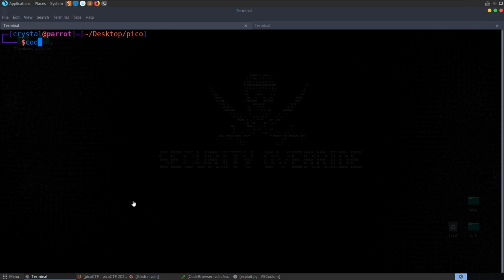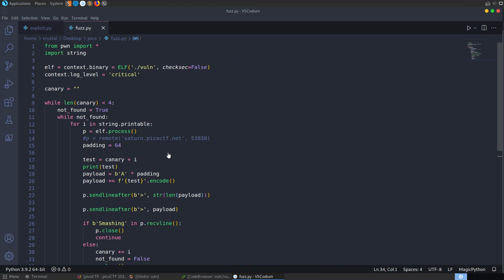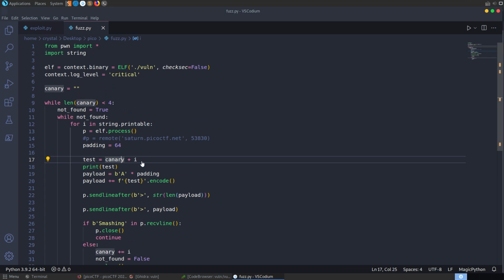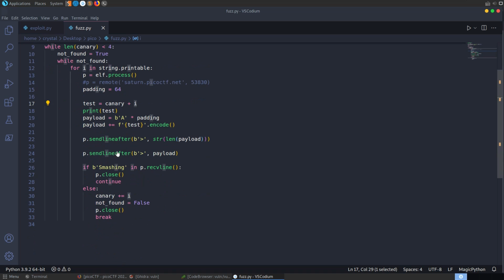Let me open up a fuzzing script, fuzz.py, paste this in here, and essentially we need to find out the full canary. So while the length of the canary is less than 4, we'll say it's not found, and then while it's not found, we're going to launch the process. We know what our padding is, it's 64 bytes. We're going to test our current canary, so the known canary, along with the next character to test, and then we're going to send that off and see whether we get back stack smashing detected. So if it doesn't come back stack smashing detected, it means we've got that character of the canary correct.